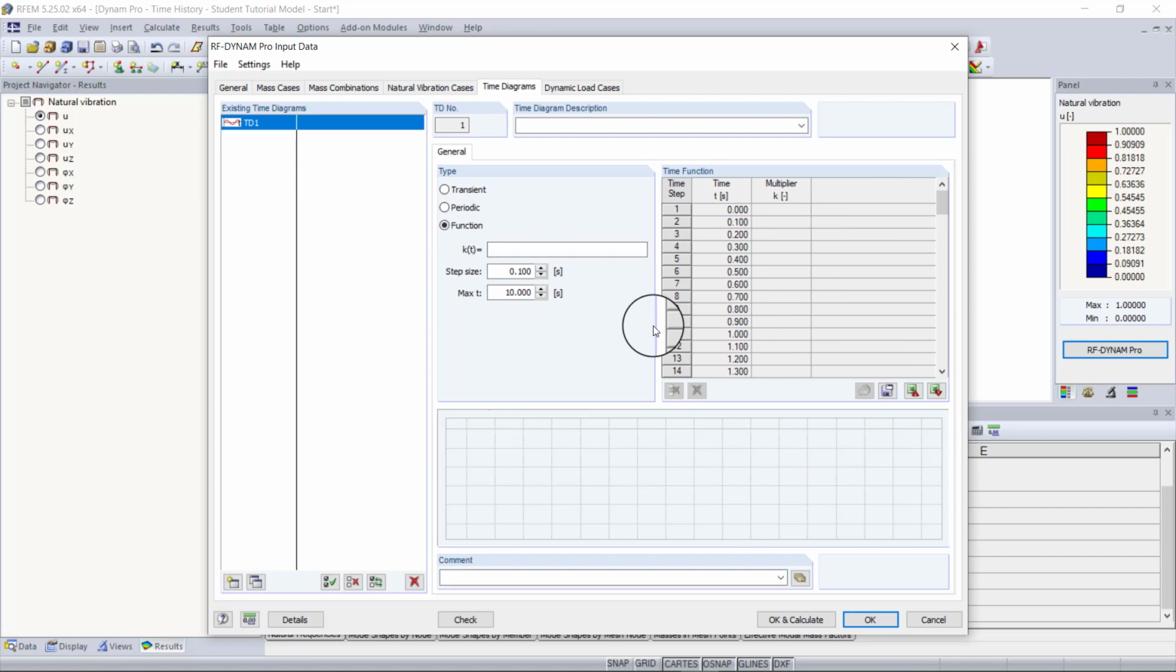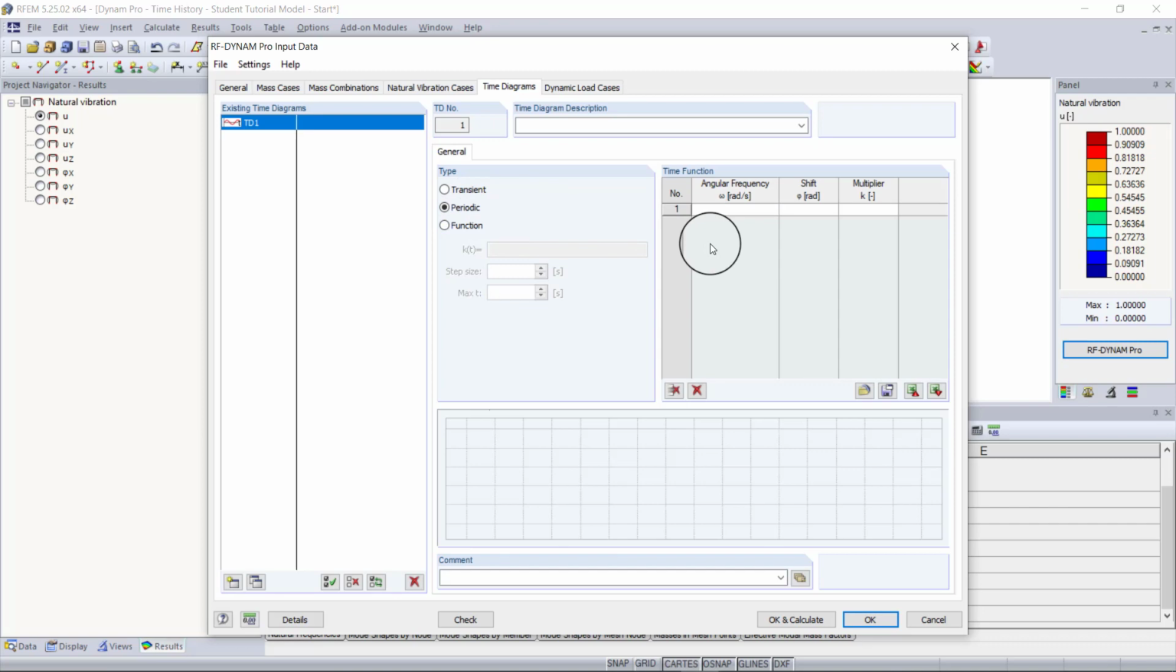And then a function, as you may guess, is you can enter a function and you can have it calculate your time steps for you based on the function and the step size you choose along with the maximum time. So like I said, we're going to be using periodic, and under this option we want to enter our angular frequency of the machine. And for this example today, we're going to assume that our machine runs at 5.34 hertz or 33.51 radians per second. For the shift, we're going to keep this as 0. And then for the multiplier, we're going to keep this as 1.